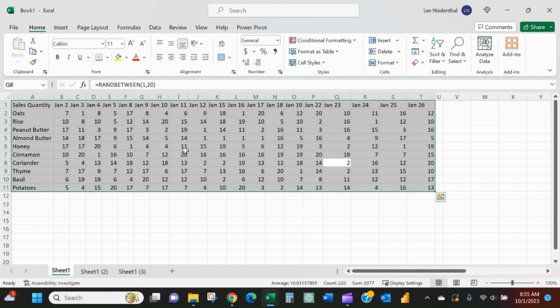Hope that helps. That's a great use of the go to option in Excel.